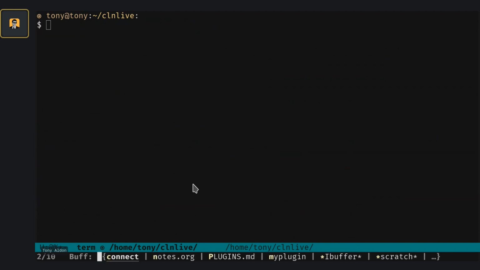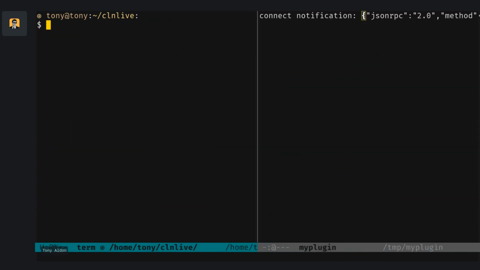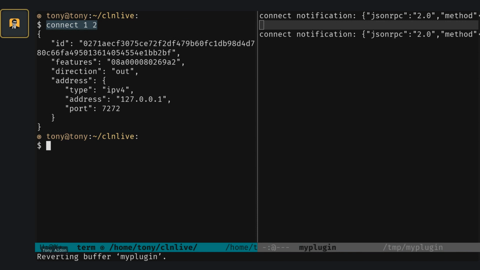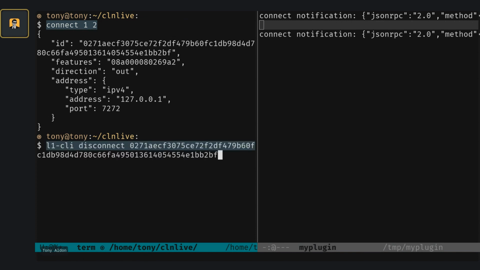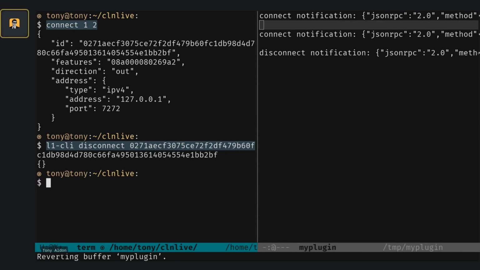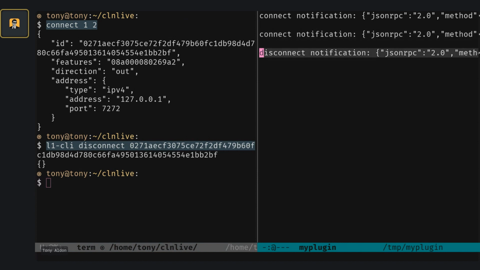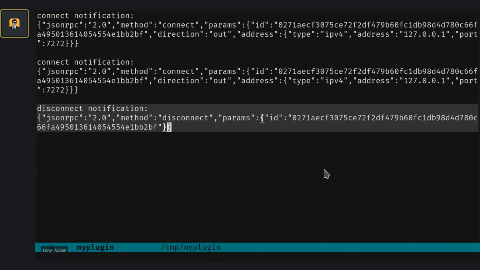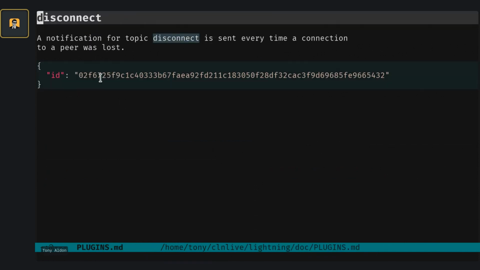Now, something cool that we can do. I like to do this thing here a little bit in parallel. So we're going to connect and disconnect on the terminal, and normally we should see things appear in my plugin because they are written to the file. So let's connect. Cool. So we receive the notification, and we wrote to my plugin, and now let's see if the disconnect works, and it works. So we now have a disconnect, and we see that in the params we just have the ID of the node we've just disconnected from, which corresponds exactly to what we have in the documentation.